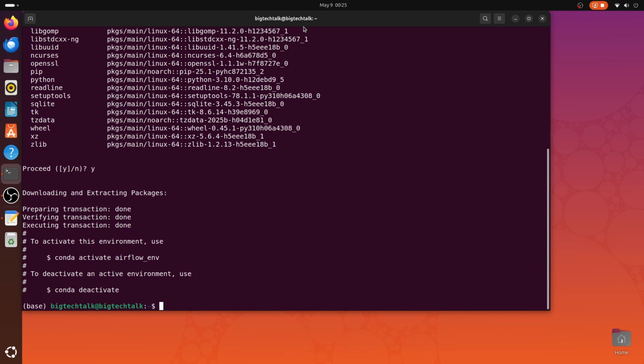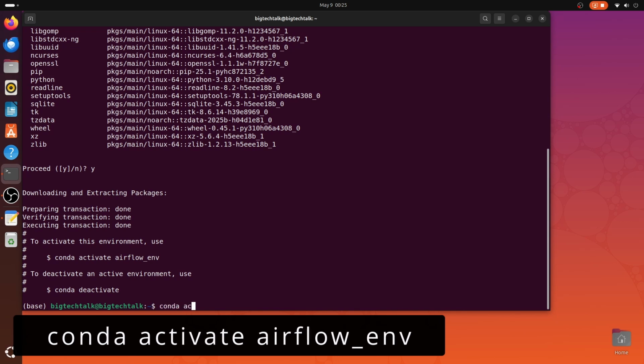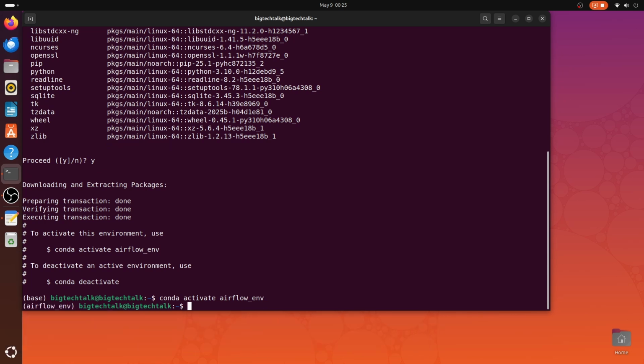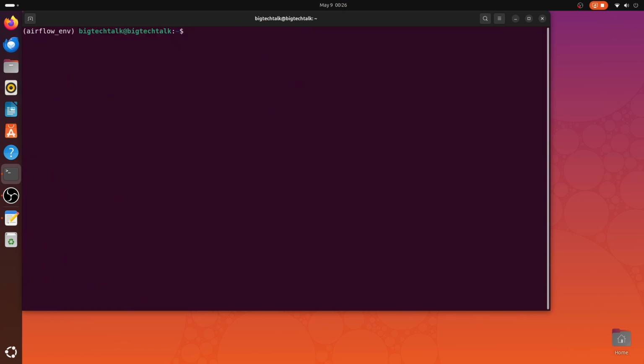So our environment is created. Let's go inside the environment by conda activate and the environment name. So we are inside the airflow_env, which is our virtual environment. You can see the name is changed over here. Now let me check the Python version which we have installed. So python --version and we have 3.10.